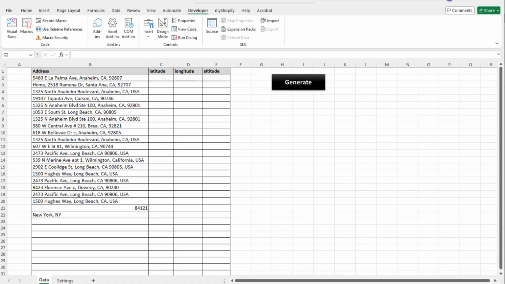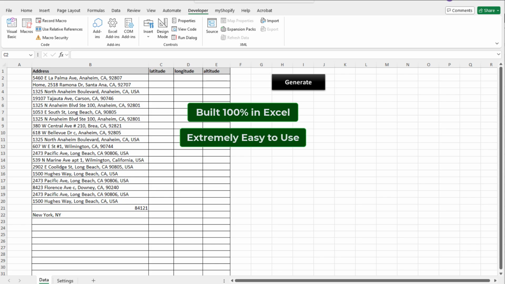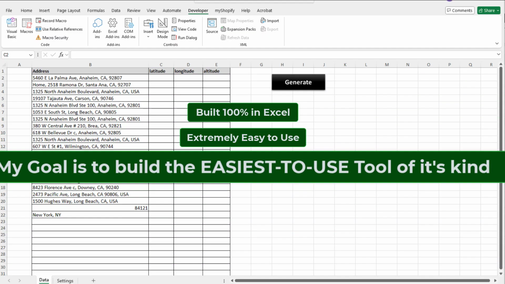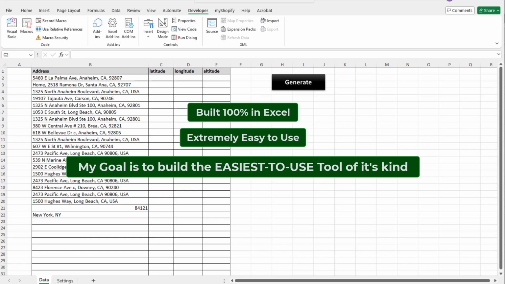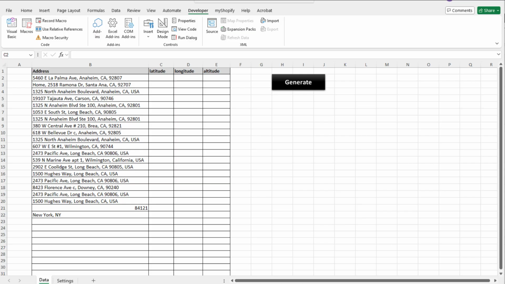As with all of my tools, this is built 100% in Excel, and it's extremely easy to use. One of my claims to fame, for those who've been watching my videos, is that my goal is to build the easiest to use tool of its kind. If it takes longer than 3 steps, I always say, then it's too long.